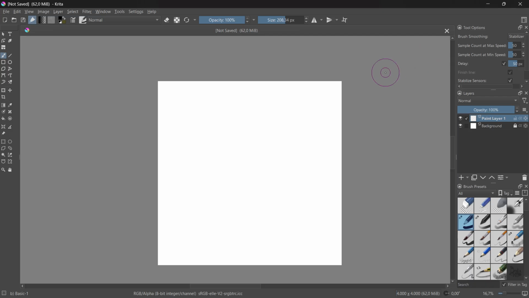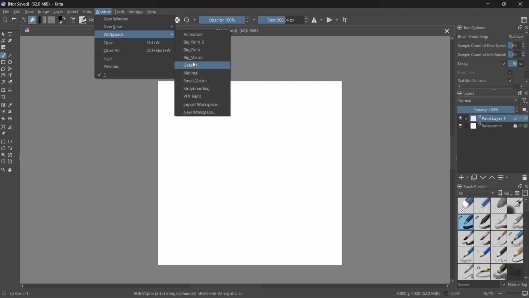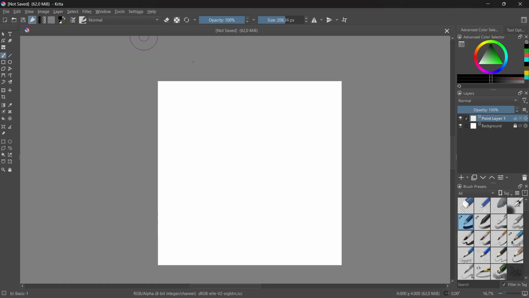To get it back, there are two ways to do this. The first one is to go up top where it says Window, hover over Workspace, and click on Default, and that's going to enable your default workspace. And again, you'll be able to see this advanced color selector, which essentially is the color wheel. Okay, that's the first way.